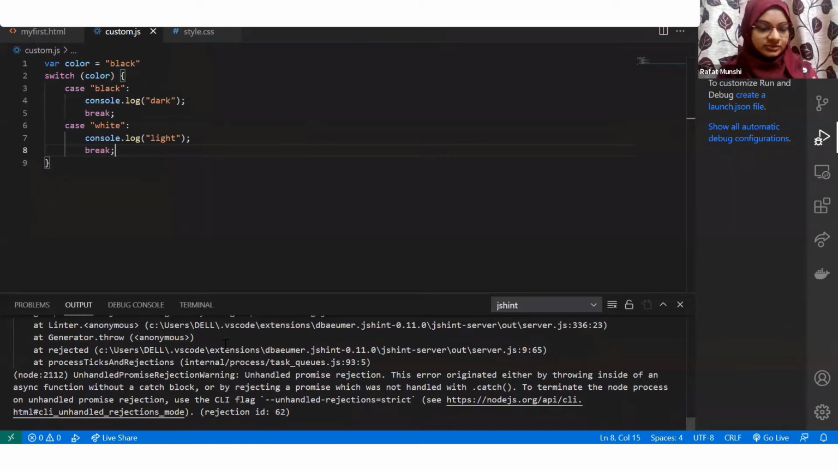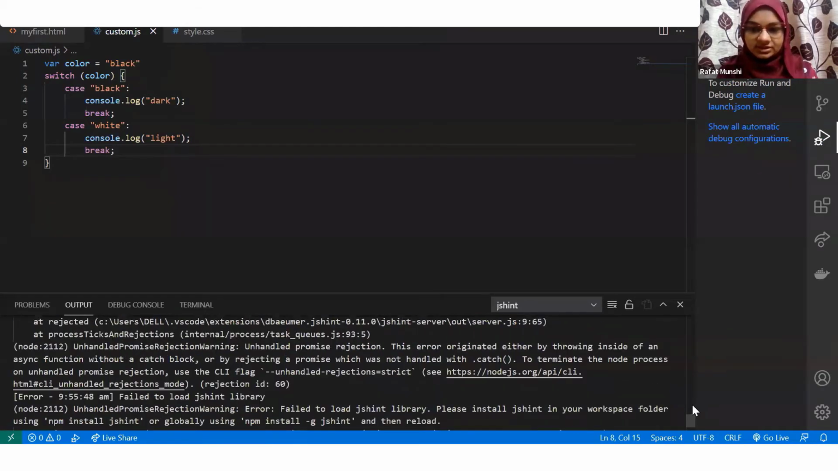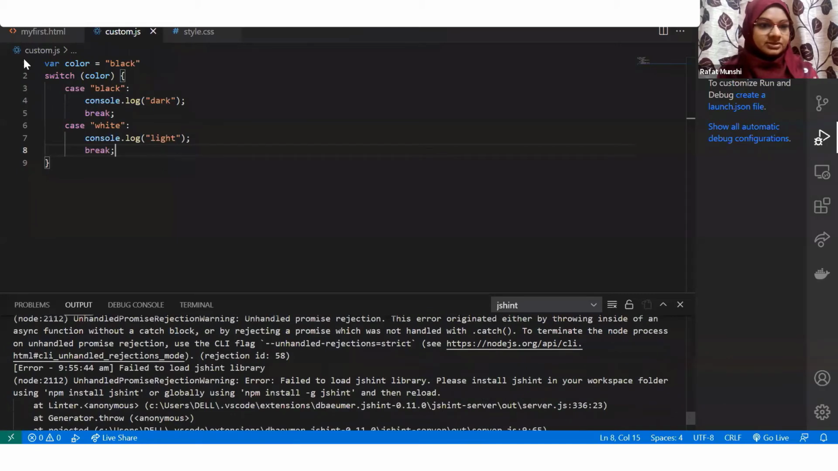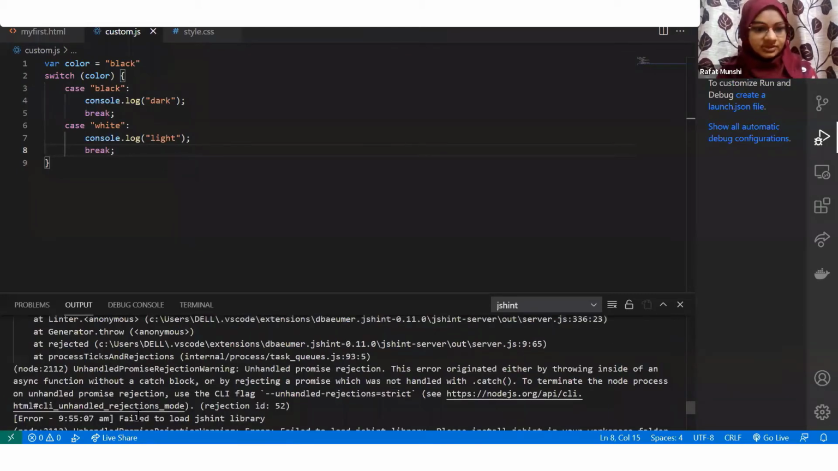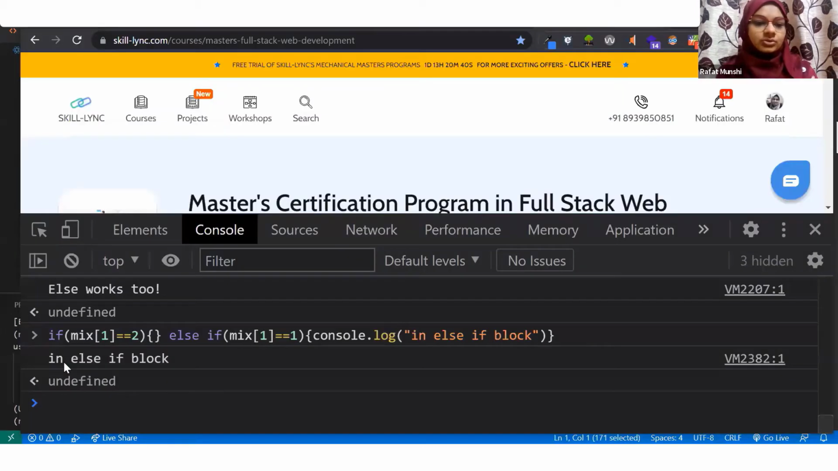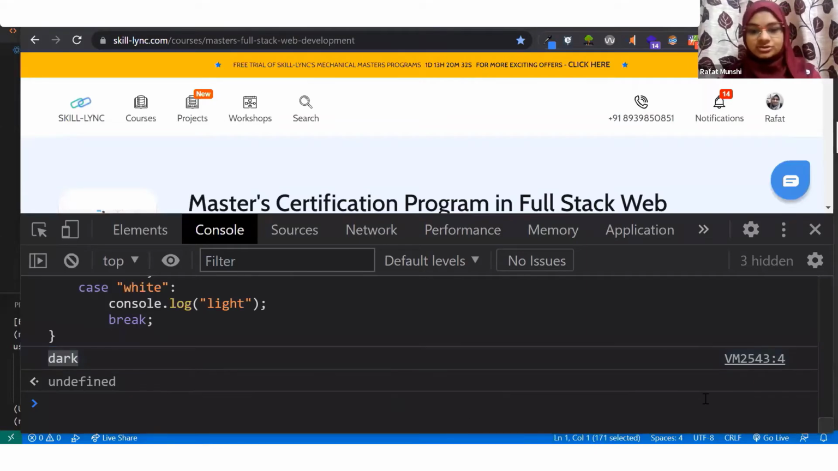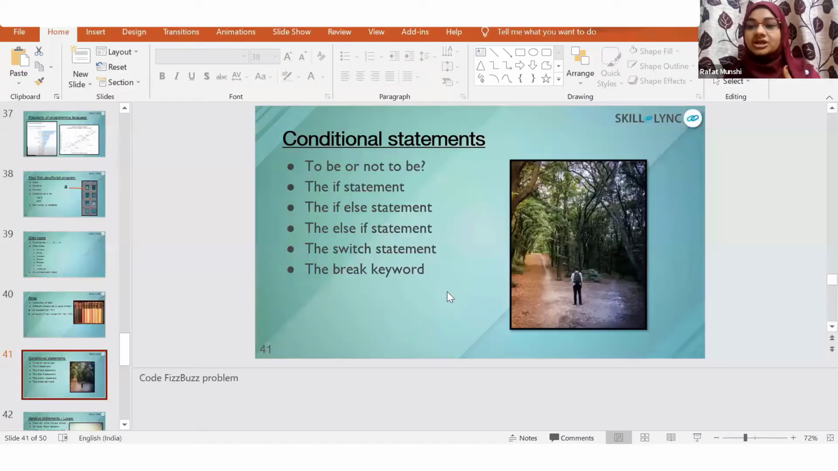Okay, I think there's some issue with the new extension which I have installed. Let me copy this and paste it on my console. Okay, so now you can see the output is only dark. Okay, this is something which I wanted. So this is how you could use even a switch statement if you want to check multiple things. We also saw the use of the break keyword.